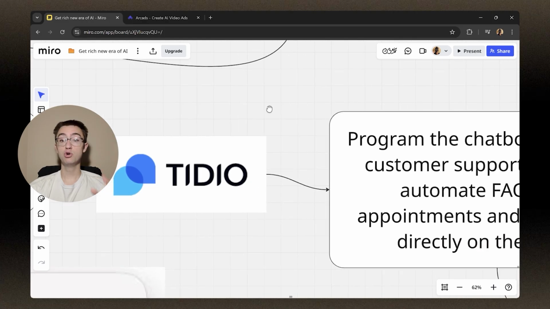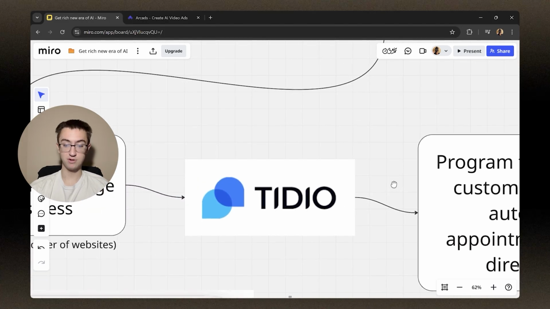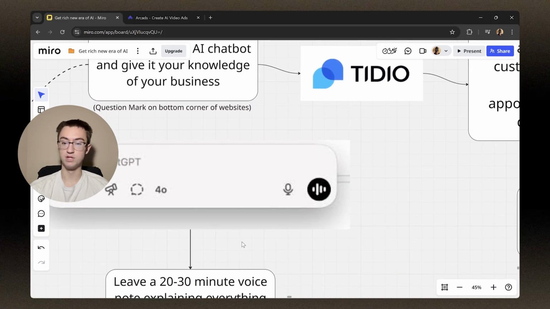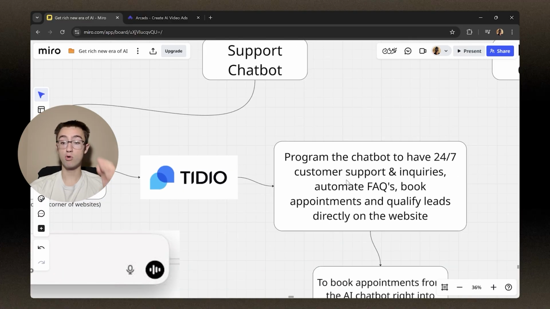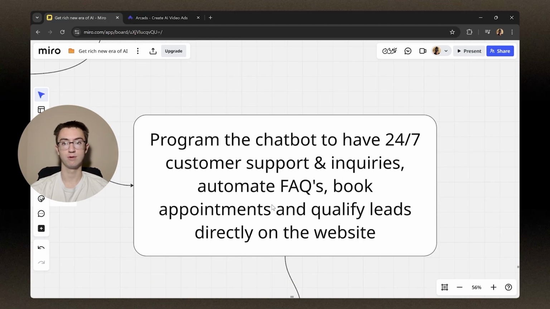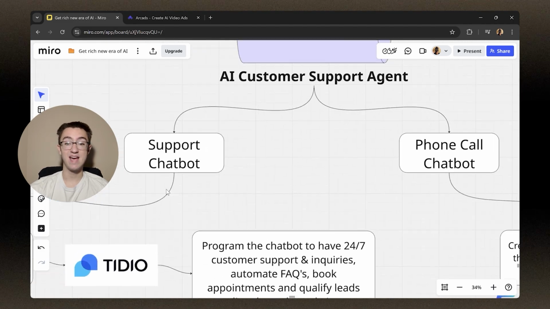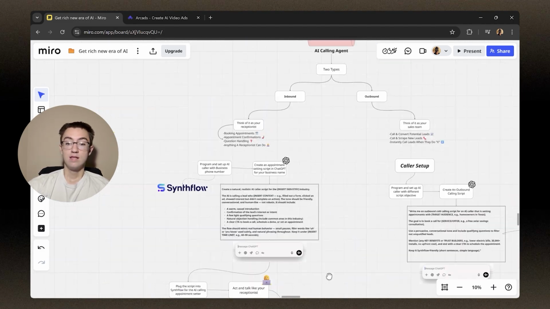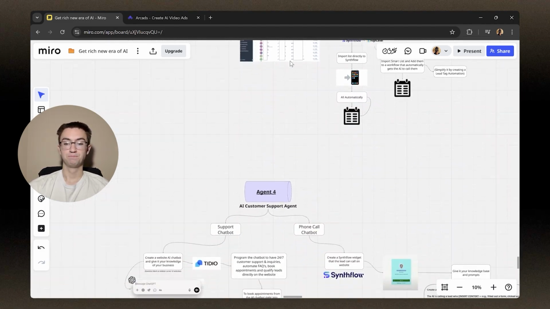Now, to program this, after you put this voice note into Tidio, you're just going to program the chatbot, and it's going to have 24/7 customer support and inquiries. It's going to automate your FAQs, and it's going to book appointments and qualify leads directly on the website, right? So you can think of this as the AI calling agent, but just for the website.